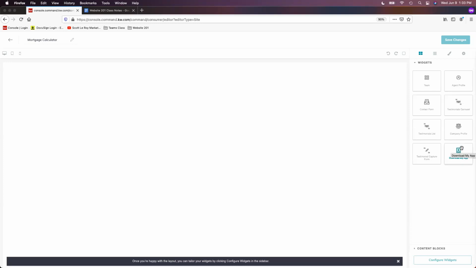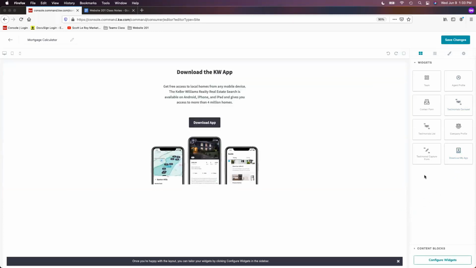Because you'll notice without having an actual widget on the page, it won't allow us to save it. If you guys hover over save changes without adding a widget, it will let you know that to save the page, you do need to have a widget added. So we're just going to go ahead and drop the download my app widget.